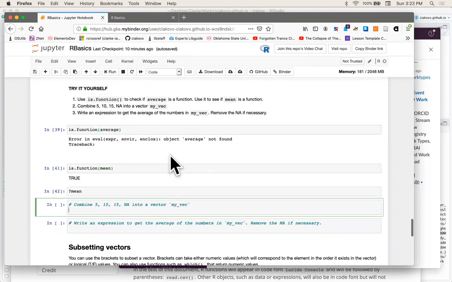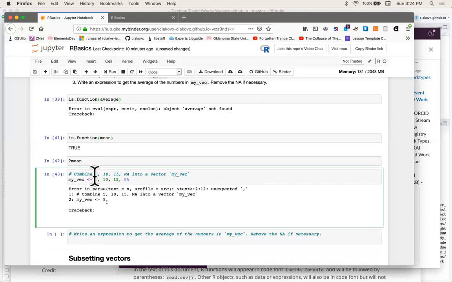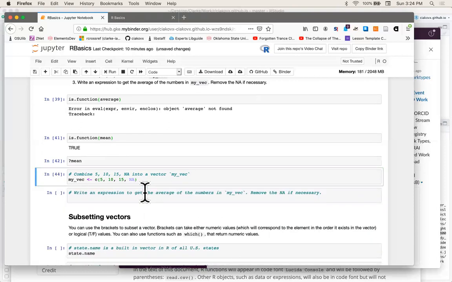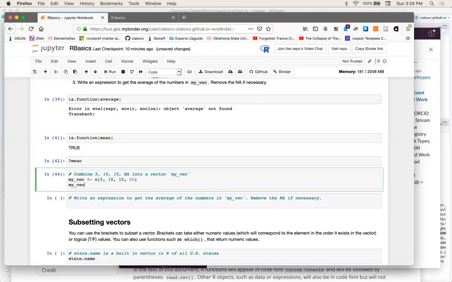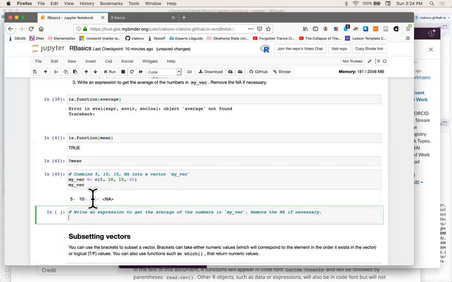So the exercise is to combine 5, 10, 15, and NA into a vector, myVec. Remember that we used c here to combine these. If we didn't use c and we just tried to do this, you're going to get an error. So you always have to use c to combine anything to create a new vector. Now let's just print it out so we can take a look at it: 5, 10, 15, NA.